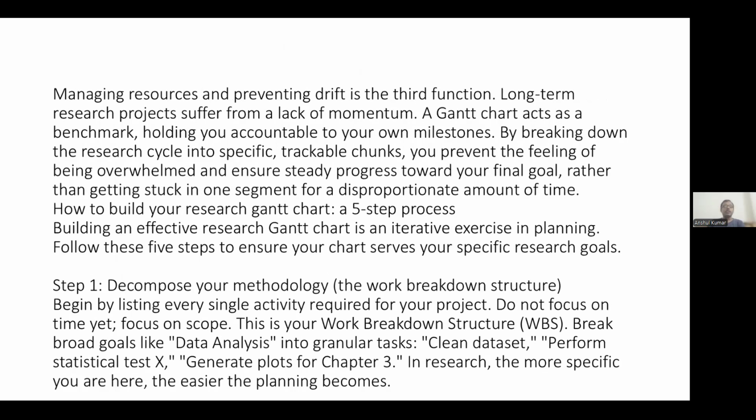Now, managing resources and preventing drift is the third function. Long-term research projects suffer from a lack of momentum. The Gantt chart acts as a benchmark, holding us accountable to our own milestones by breaking down the research cycle into specific, trackable chunks. We prevent the feeling of being overwhelmed and ensure steady progress toward our final goal rather than getting stuck in one segment for a disproportionate amount of time.